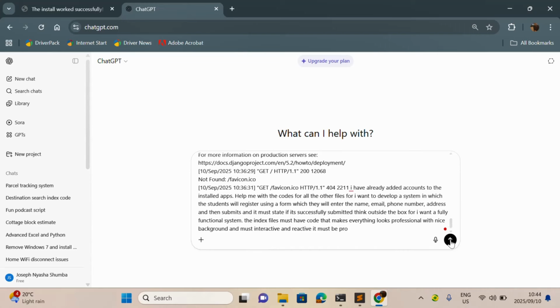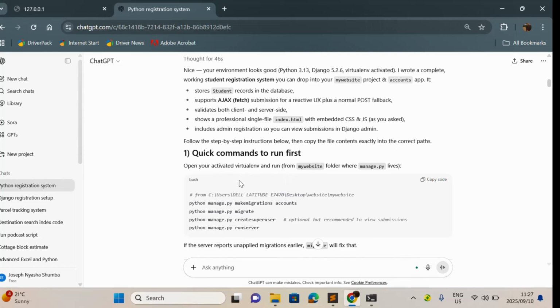Preparing the Django code. All right, so as you can see here, this is the output from what we asked ChatGPT to do for us. It's saying nice, your environment looks good, feature activated, wrote a complete working student registration form. So without wasting time, we will just follow all these instructions. Lastly, we can do the migrations and also run the server. So this is the last part that we'll do.